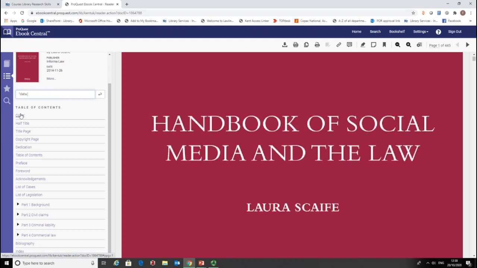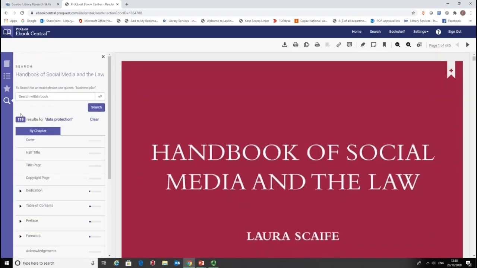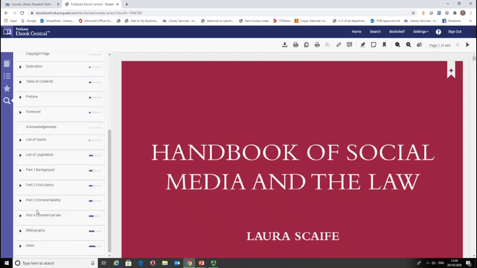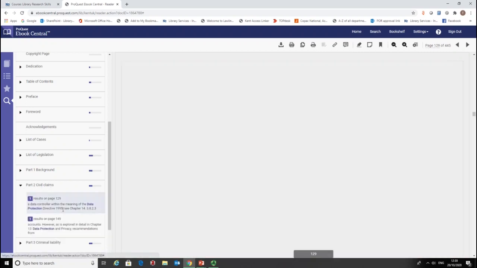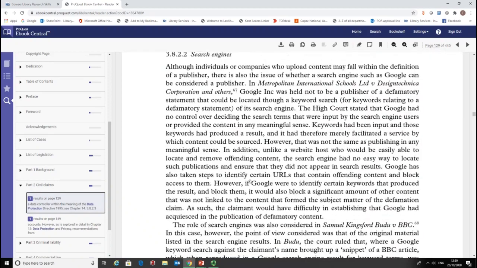So I want to know about data protection. So if I search for that in here, I've put it in quote marks so that it's looking for data protection as a phrase rather than data somewhere in the record and protection somewhere else. You can see it's got my results here, so I can click on the bit I'm interested in. So I want to know about data protection in civil claims, and then I can click on the bit I'm interested in. There you go, and it highlights the bit where my phrase is.